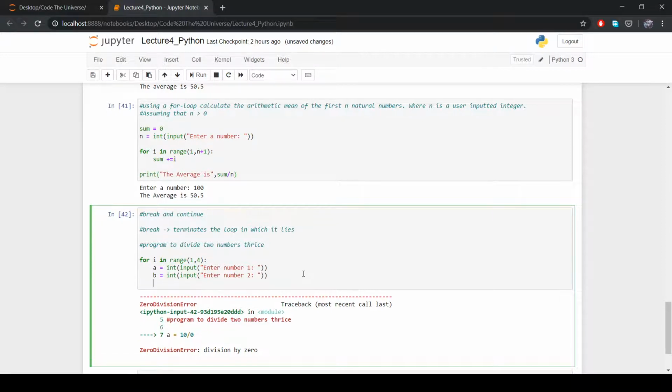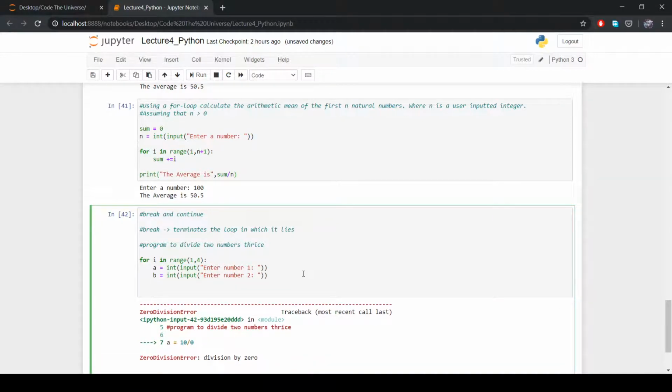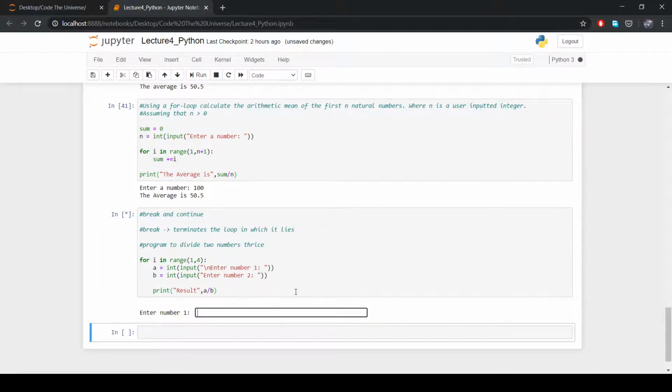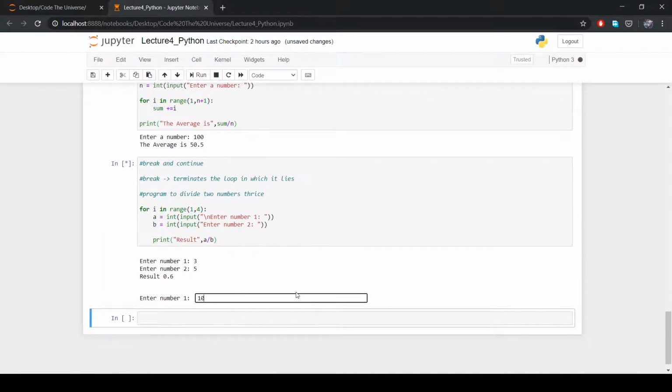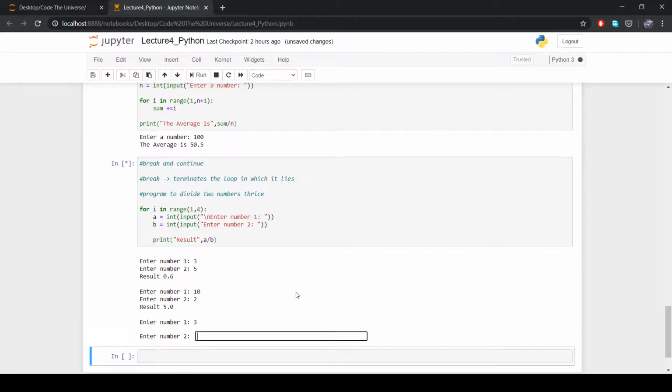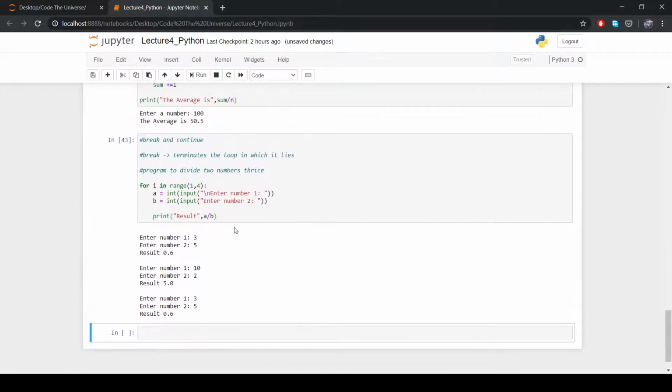That's it. We'll take in two numbers, and we're just going to print the result of the division of them. As you can see, the program runs 3 times, and 3 times we are allowed to enter two numbers, and the division of both of them is printed.